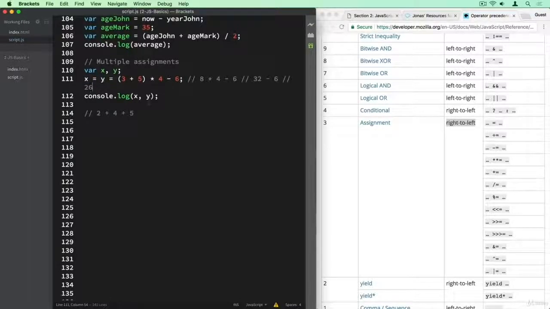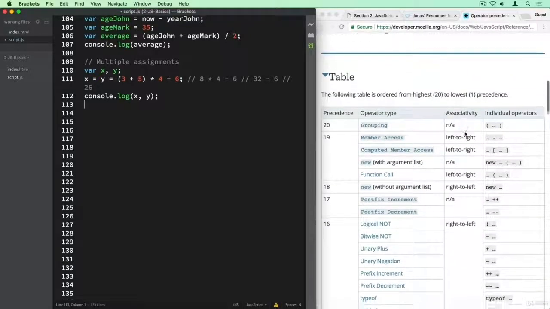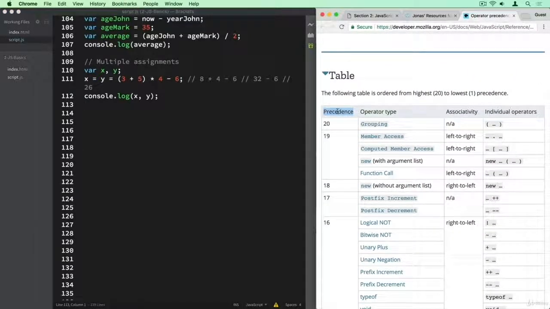So again, the assignment operator works not from the left to the right, but from the right to the left. And so here we end up with a result of 26, and then that is assigned to y, and then that again in turn is assigned to x. And so therefore we end up with 26 in both these variables. Okay, so that is the associativity. That's the second part of the table that I wanted to show you. So we don't just have to keep precedence in mind, but also the associativity.